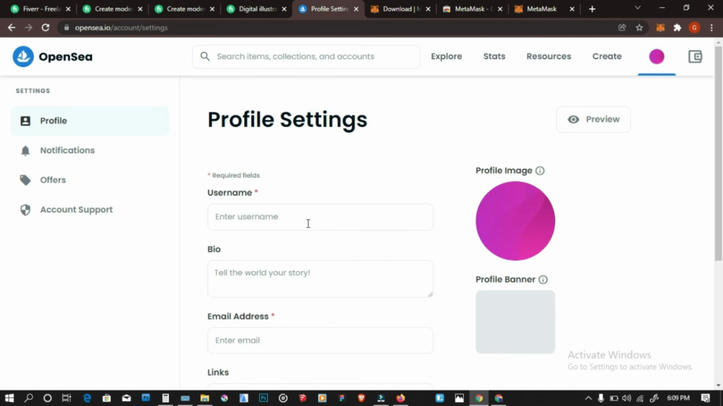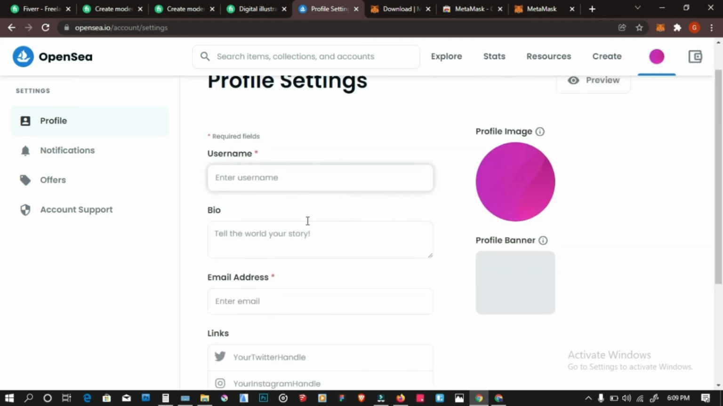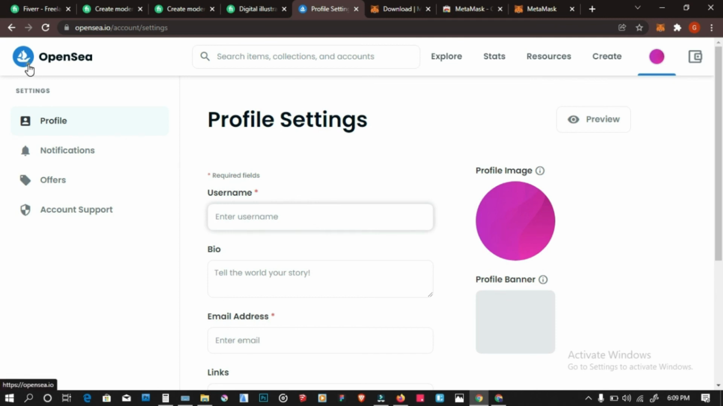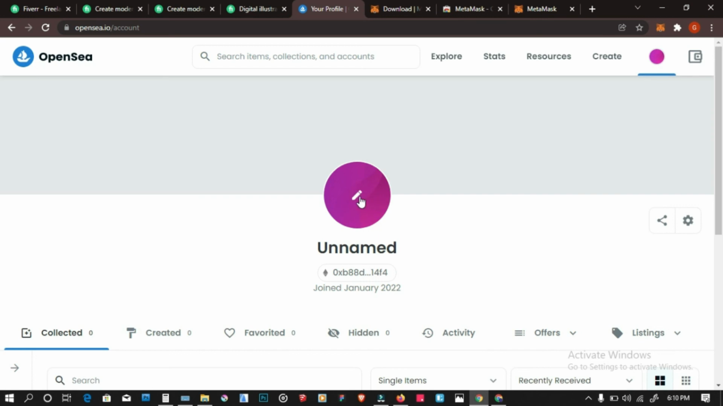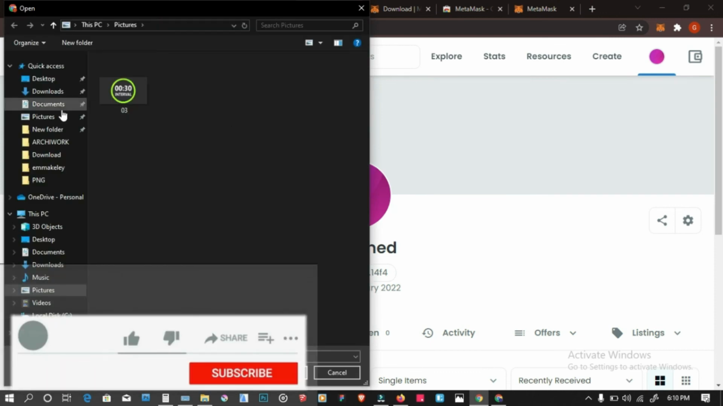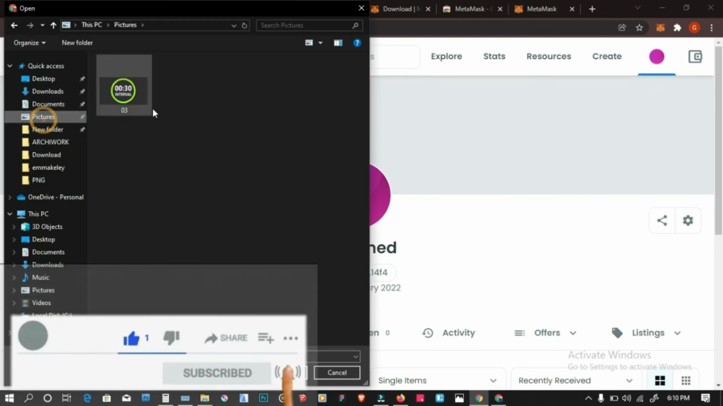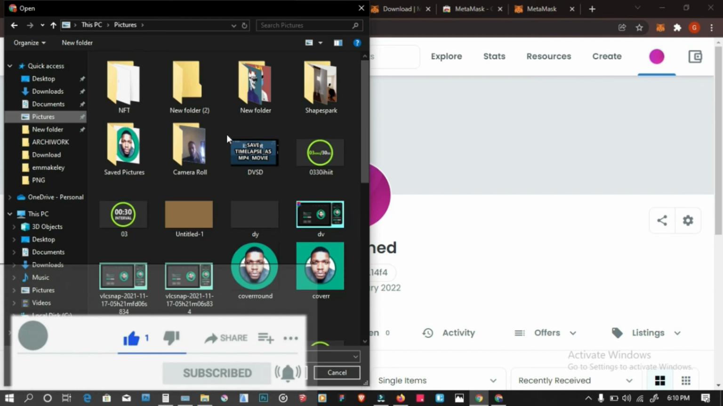And over here, you can make changes to your profile, like adding your name, email, and social media handles. We have our profile added. I'll just go ahead and make changes to the profile icon for now, and that will be it. I'm just going to select a profile image for my new Openseas account.